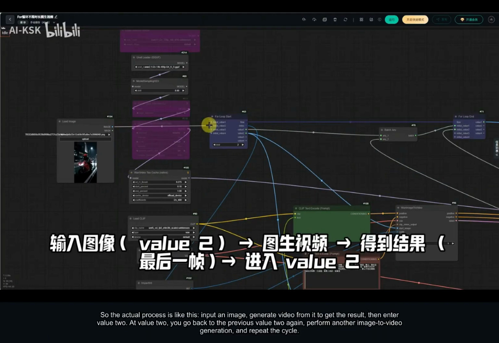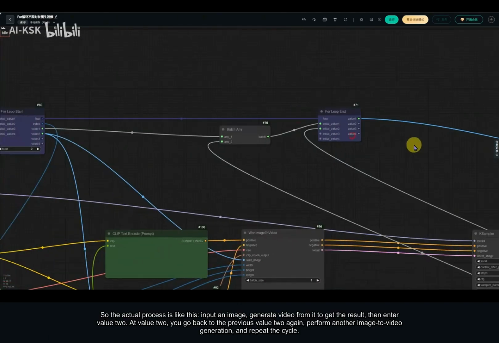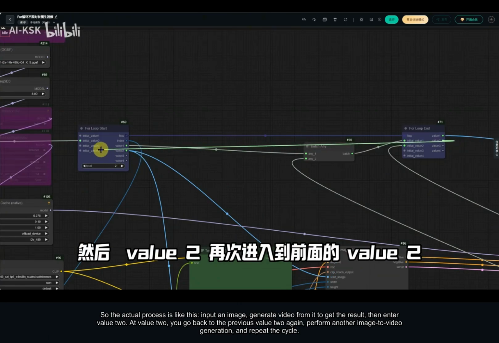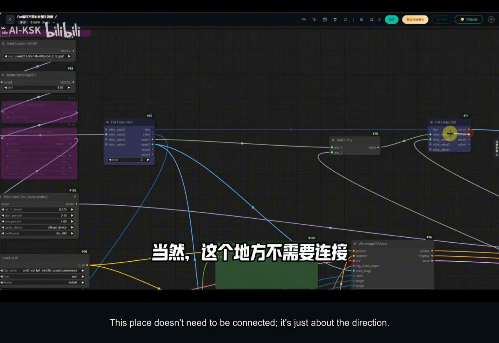So the actual process is like this. Input an image, generate video from it to get the result, then enter value 2. At value 2, you go back to the previous value 2, again perform another image-to-video generation, and repeat the cycle. This place doesn't need to be connected, it's just about the direction.